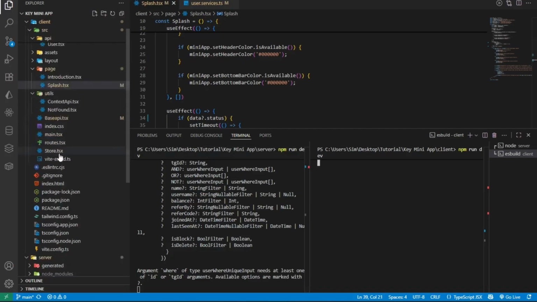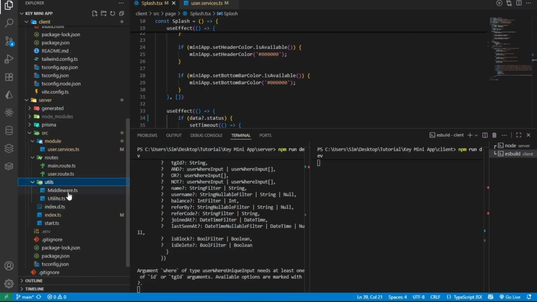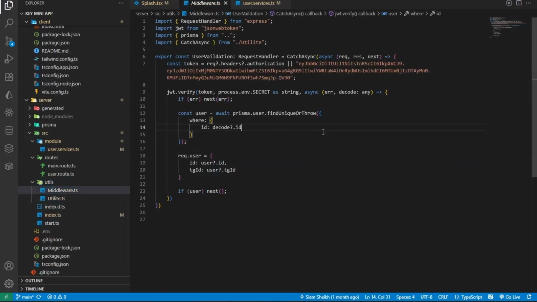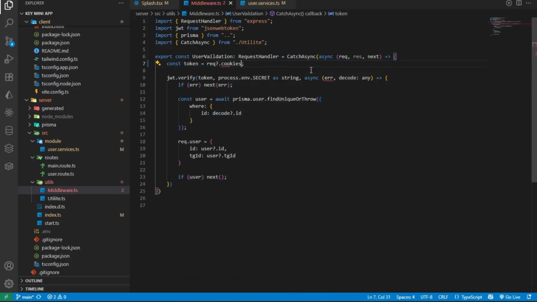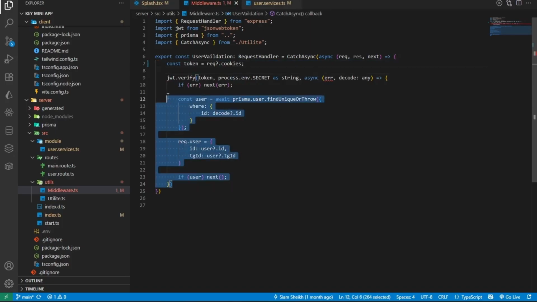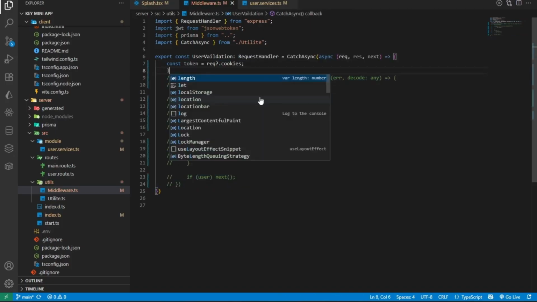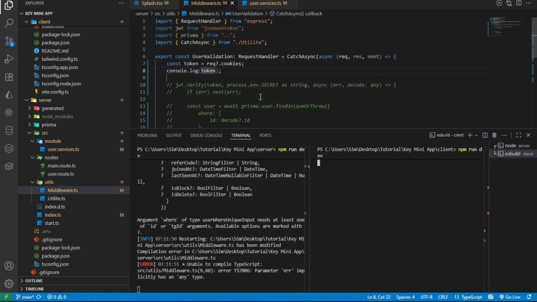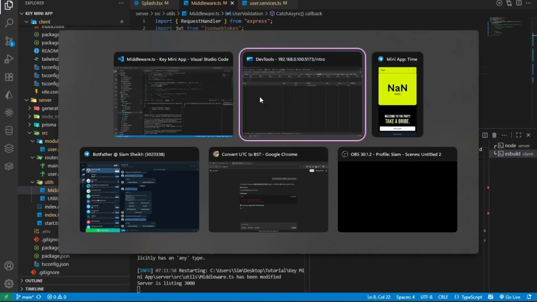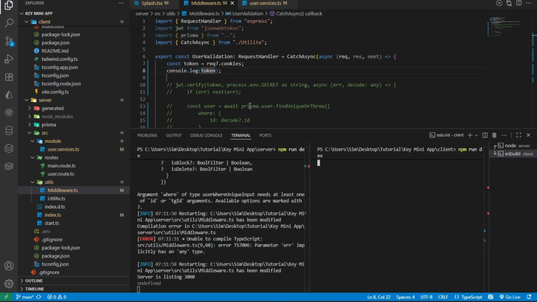Yeah, that issue is coming from the middleware. In this middleware it asks for the token in the headers, but the token comes from the cookies, so I have to ask for req.cookies. I disable and comment out all those lines, and here I console log the token. So yeah, now if I refresh one more time, you can see that it's still showing undefined.